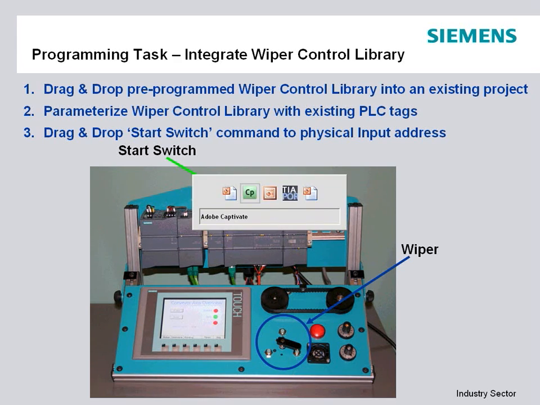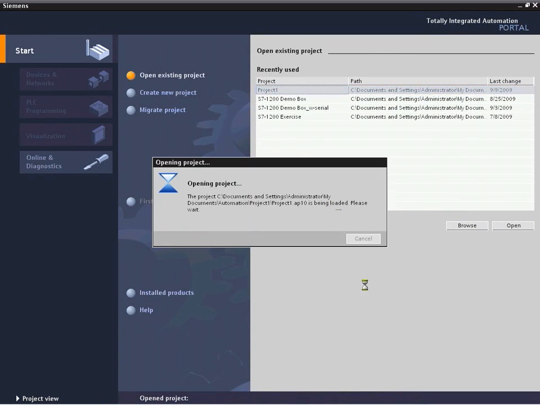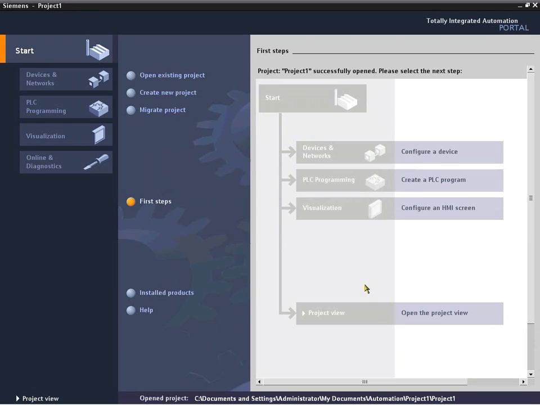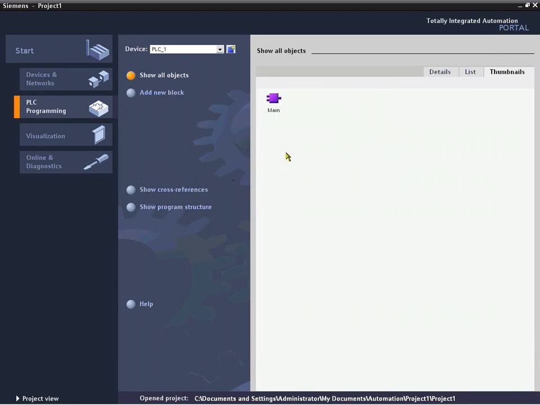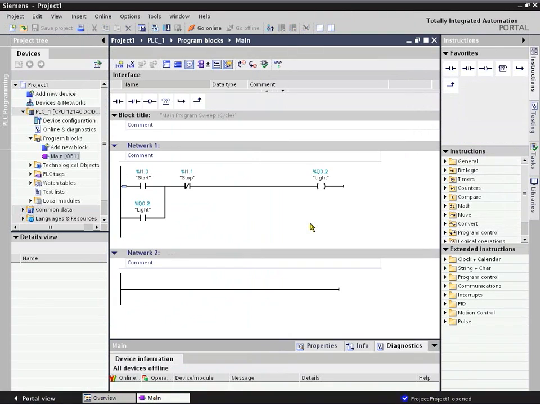So to get started, we'll go into our portal view of the Step 7 basic programming software. I'm going to open our previously programmed project from part one of this webinar series, and we're going to go into it and into the main cyclic block. Those of you that watched part one will remember we did our start-stop seal-in circuit on rung number one, network one. From this point, we're going to bring in that wiper control library.